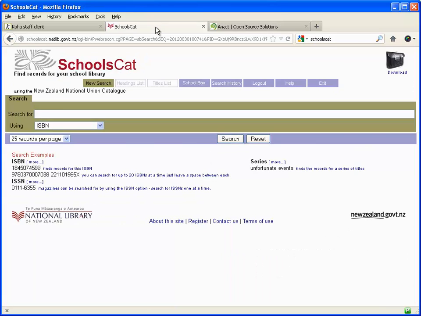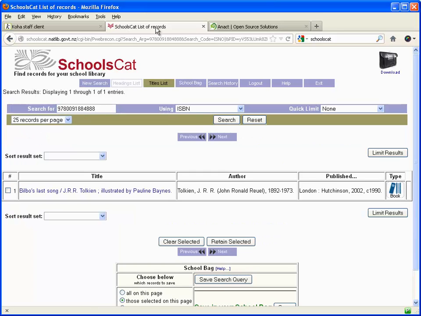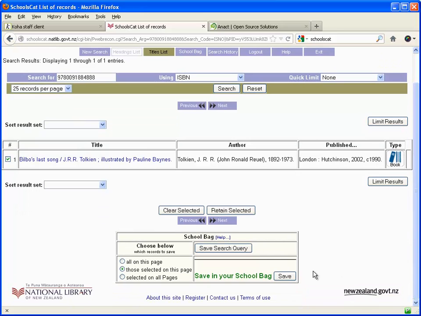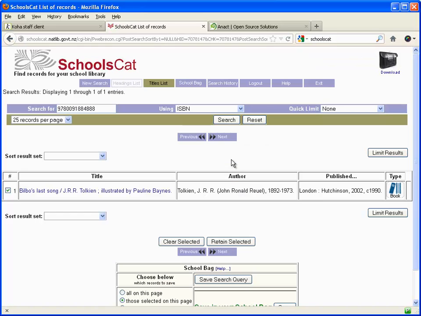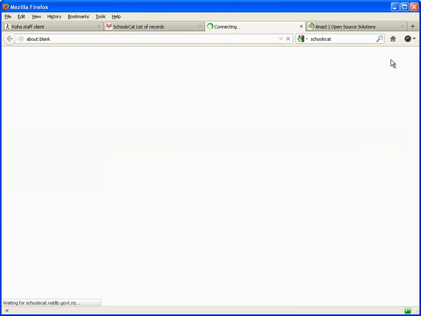I've already logged into the SchoolsCat website, so our first task is to scan the ISBN of a book that we're looking for. And it's found one record, and that is the book that we want to catalogue. So we select that and save that into our school bag. One record saved.